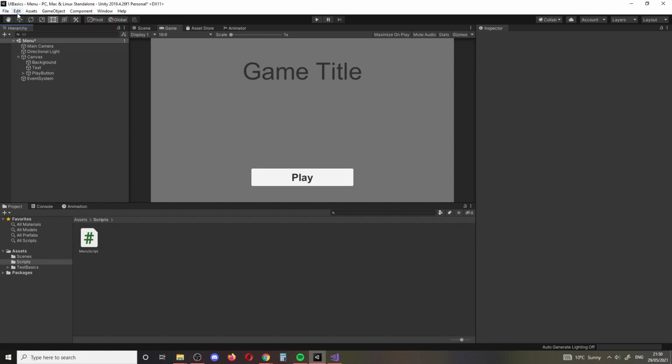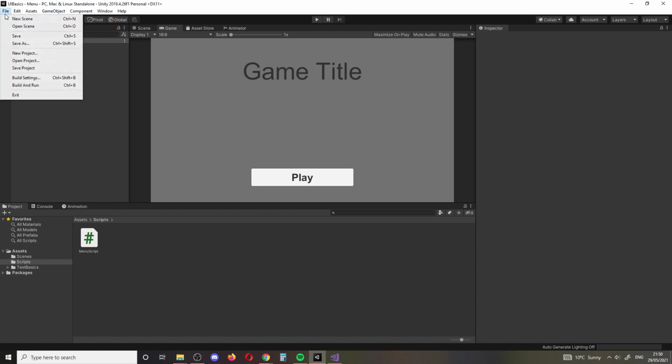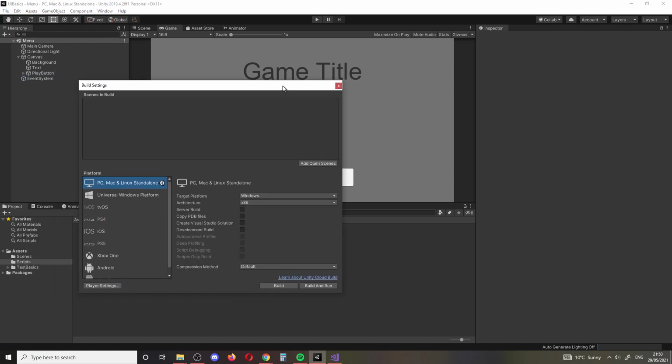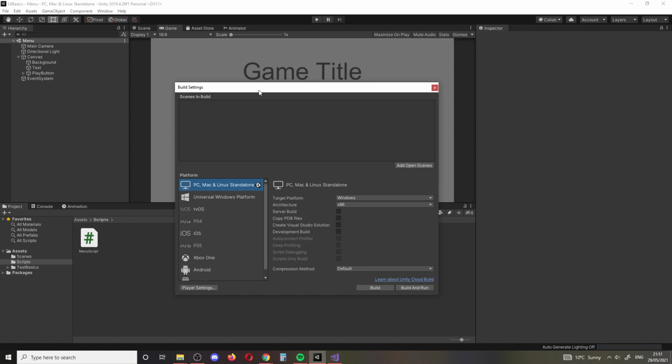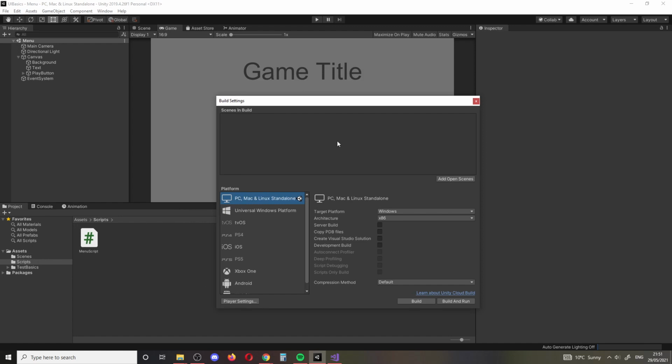However, we need to make sure that we've set this up correctly. In order to do that, we need to go into our build settings. So here you can see Scenes In Build, and there are none. Now, there's 2 ways you can add the scenes to this list. You can say Add Open Scenes, which will just add the ones that are open. So in this case, it'll add the menu. Or the other is you can drag them in like this.